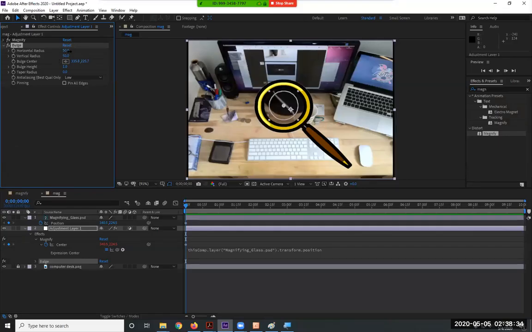So I'll increase the radius and I'll increase the vertical. And again, I'm using the edge of the artwork to hide the edge of that filter. So they don't have to be perfectly lined up. Covering things up is perfectly acceptable.